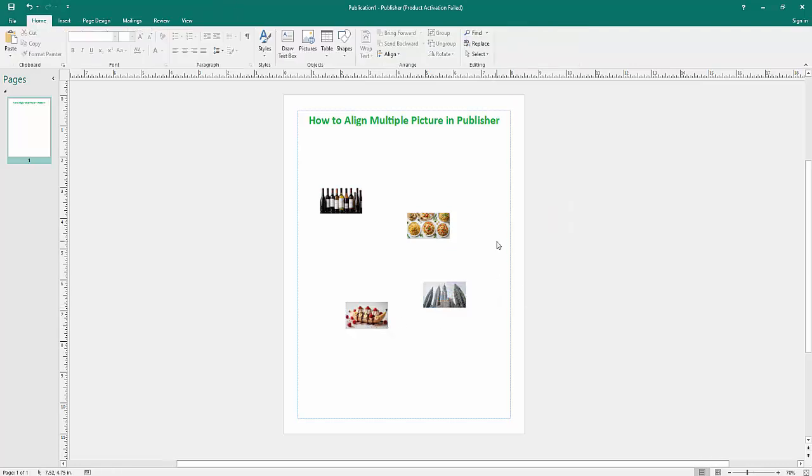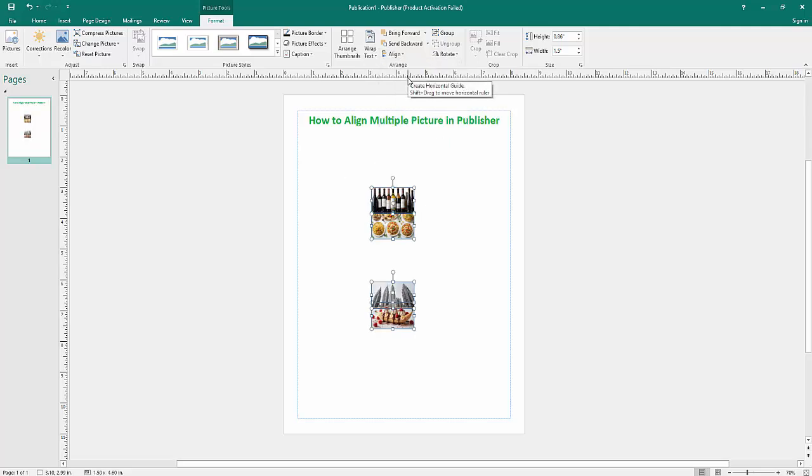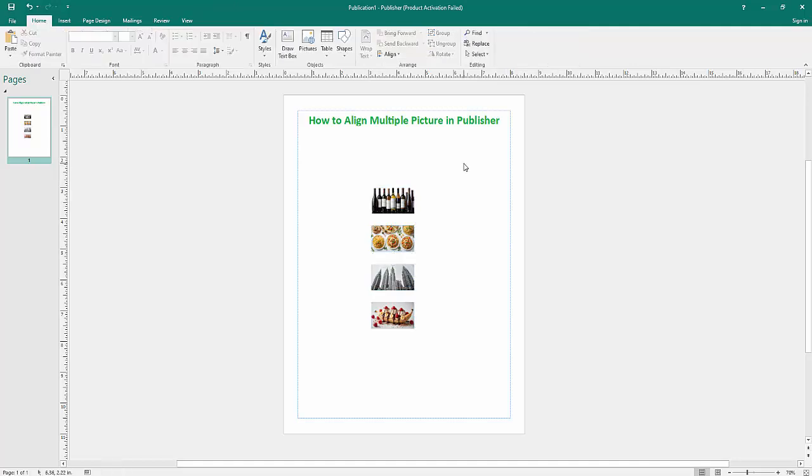Then you can see the multiple pictures. Now we will align these pictures. Now select all the pictures. Now go to the Format option, then click the Alignment option, then click Center Align. Now again click the Align option. Now click Align Horizontally. That's it. Now you can see aligning multiple pictures in Microsoft Publisher is very easy.